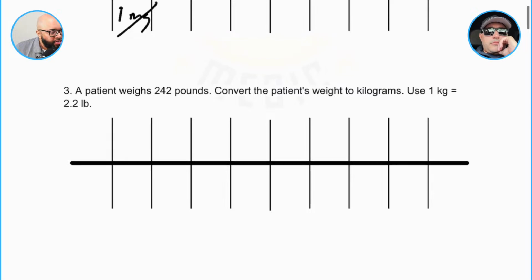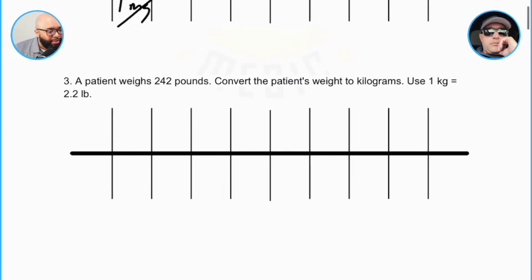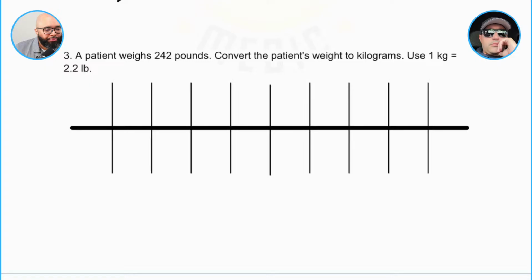Let's make that bigger. So now this one, we have a patient's weight. Okay, so in this situation, we have a patient's weight. All right, hang on one second here. Just making sure I can see everybody at the same time. All right, good. So in this one, we have a patient's weight of 242 pounds. Now, pounds is in the top right now. In order for me to, let's see.